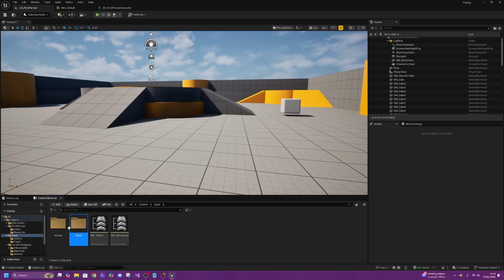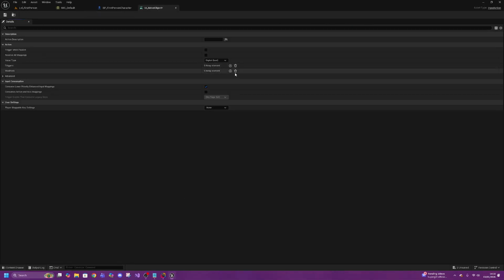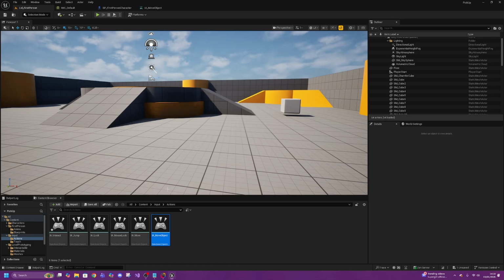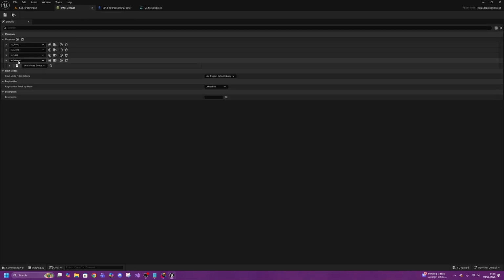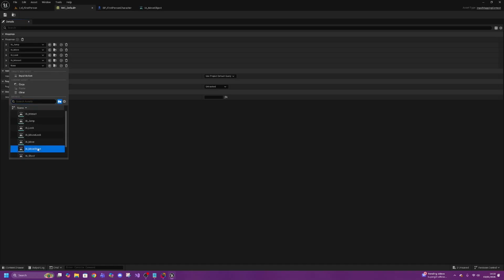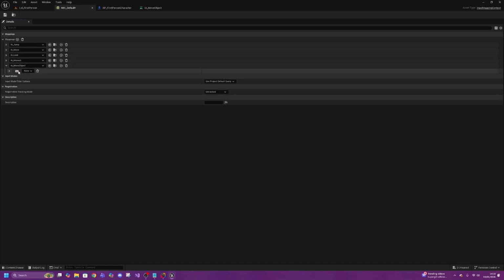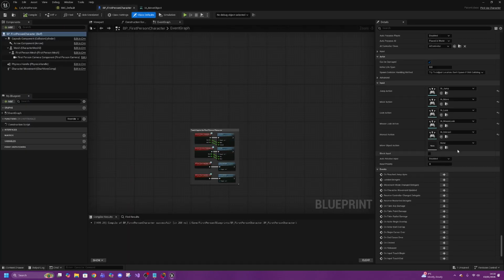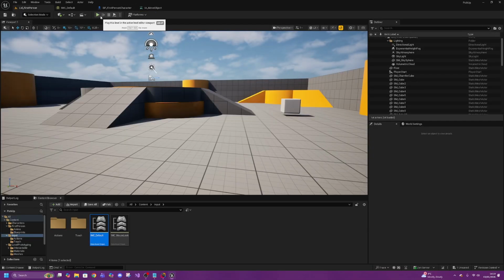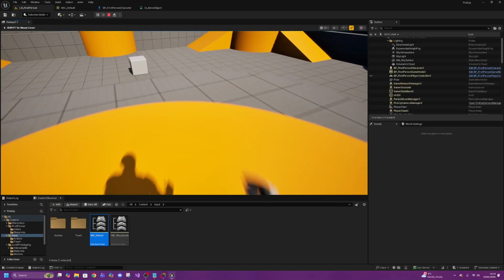Oh, I forgot to say something on that. You change the value type from digital bool to Axis1D float. Back to default, we need to add a new mapping, and this will be the move object. There we are. Click on that and then use your mouse wheel, and that'll be perfect. Go to the character at the bottom again, move object, compile, save. Now when we pick up an object, it should be perfect.